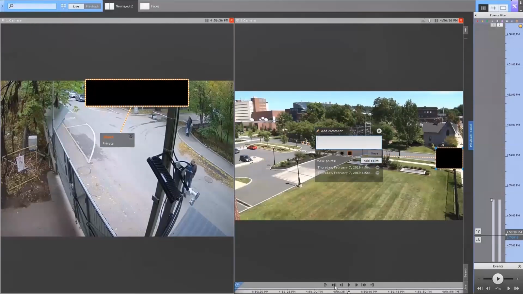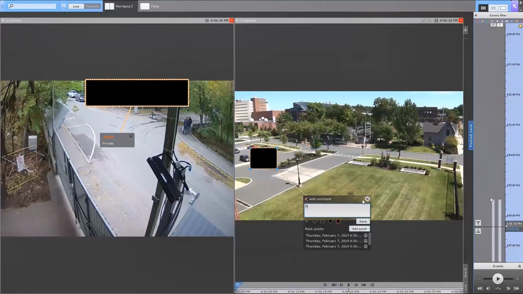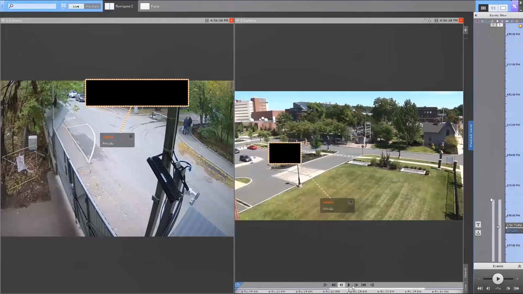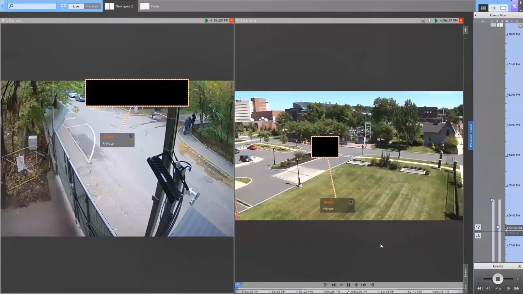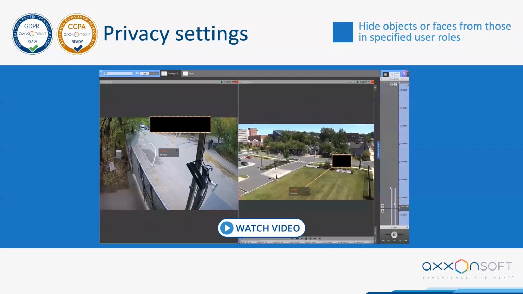In our software, you can mask any static or moving object in recorded video from those in a specified user roles. You can also hide faces using the face detection tool. The object or face will be blocked with a solid color while viewing and searching the archive as well as on exported video. So this is a very important thing that was also added to our software.